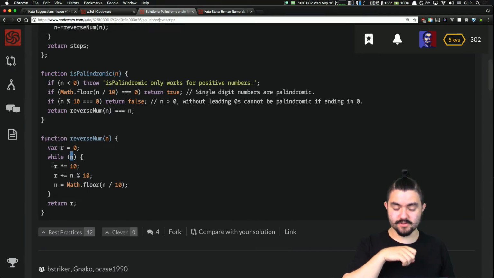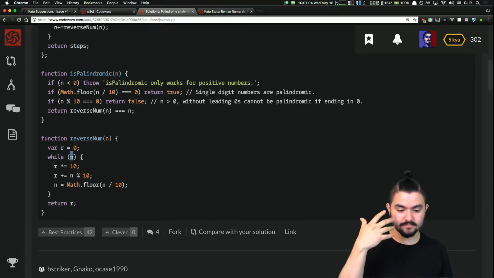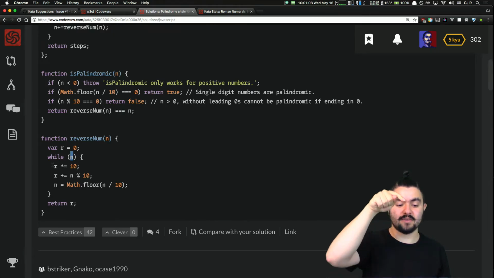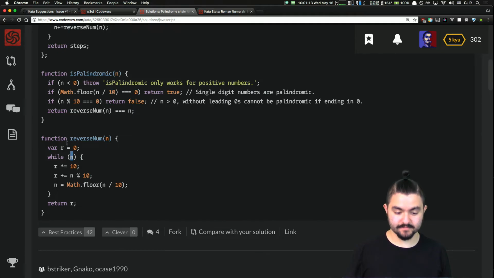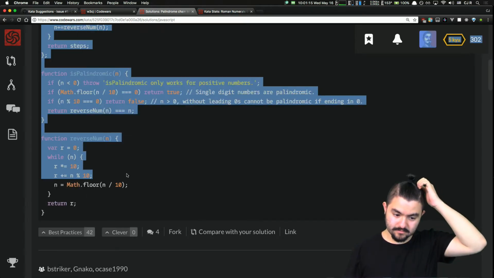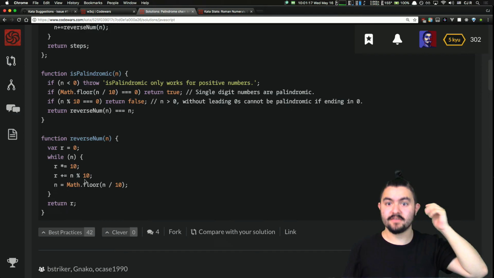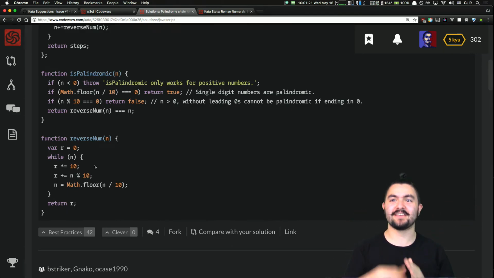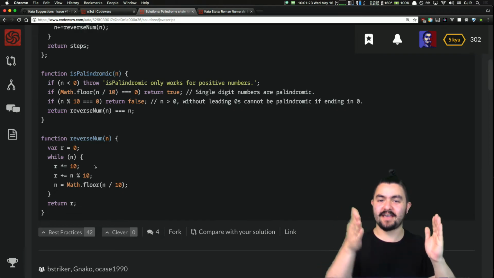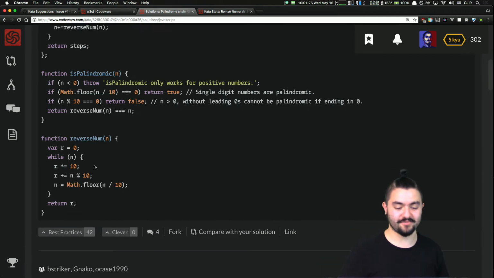And then so that's going to give us initially 0. And then you add the last digit of the number. And then you multiply it by 10 and you add, we're shifting places. So you multiply it by 10, add the last digit, multiply it by 10, add the last digit. So it's like shifting the digits to the front. That's cool. I like that.